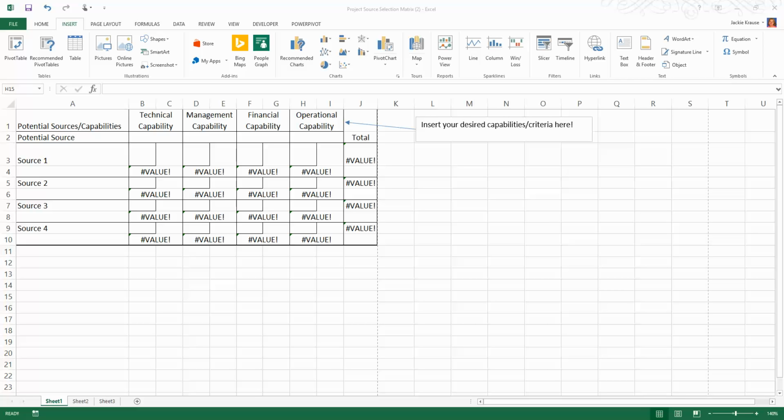Well, hi. Just wanted to go over how to use the project source selection matrix, and it's something that I get a lot of questions about. I've gotten a lot of questions so far. How do you go about using this thing? So I just wanted to go over a few things with you real quick on this. It's actually a lot easier than it seems, and it does seem pretty complex.